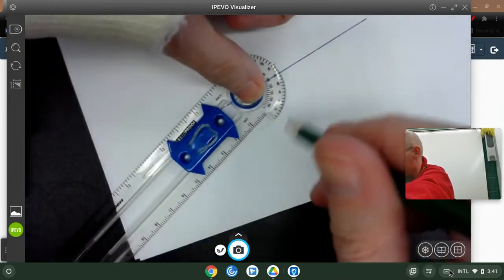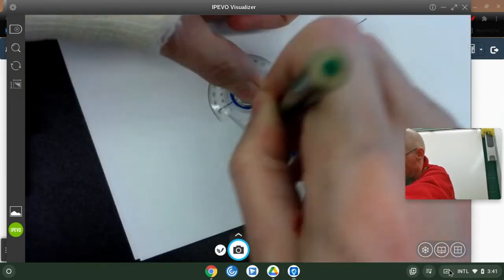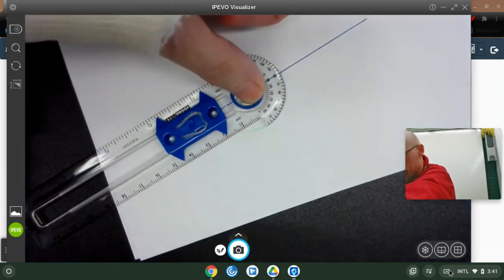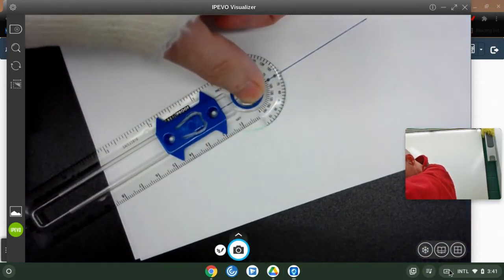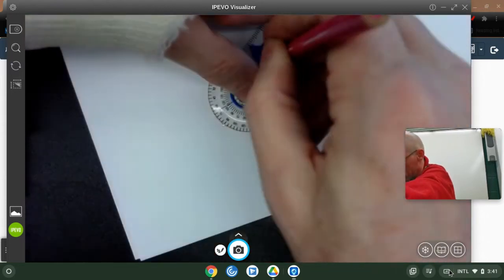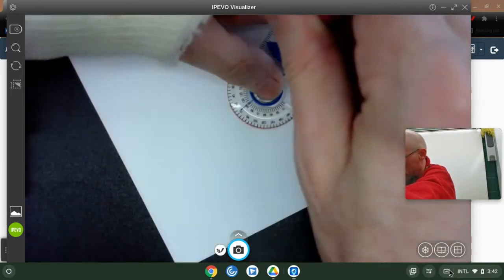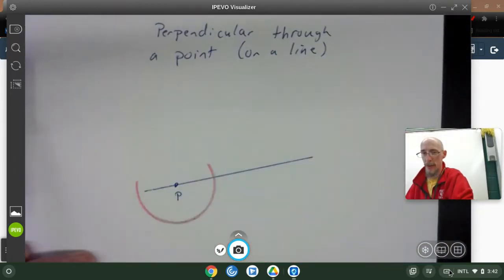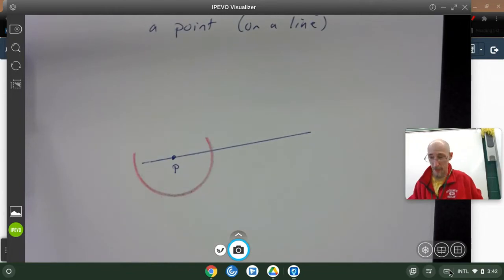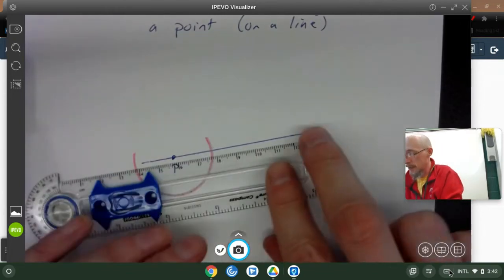Oops, that didn't work the way I wanted it to. I need a better pencil, don't I? Let's get another color here. Let's go with the pink. There we go. Let's alter that a little bit. So I've got an arc going through, but I'm going to have to extend that. So let's extend that a little bit.